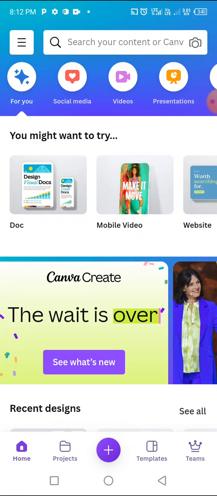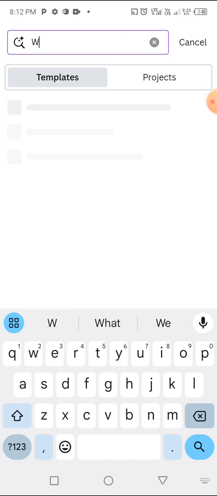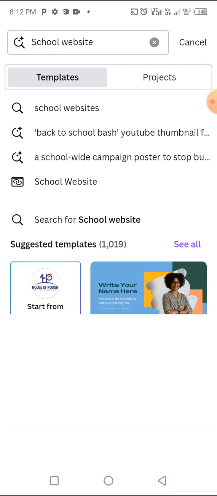Okay, so we are going to select here to the search box, and then we say websites, or let me say school website. I want to design a school website. Now, let's click on this.